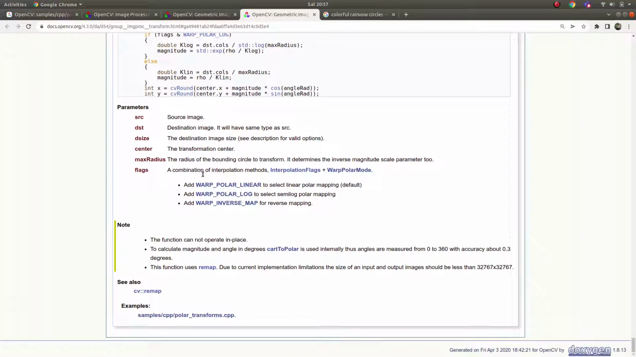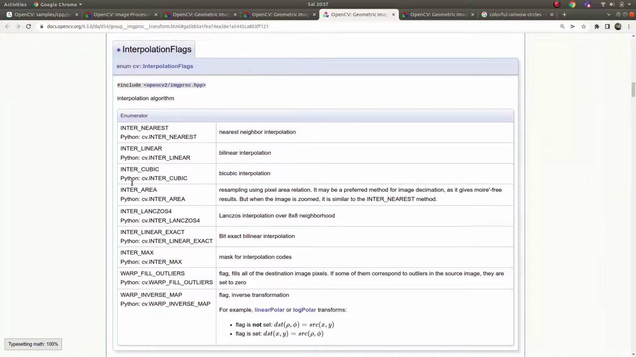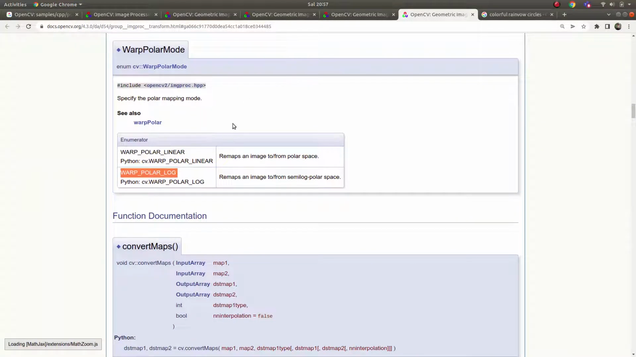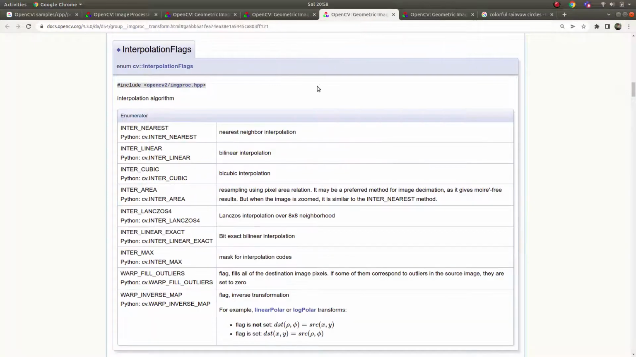As you can see here, they are a combination of interpolation methods. First of all, the interpolation flags and the warpPolar mode, and you need to combine these, and you need to add WARP_POLAR_LINEAR or WARP_POLAR_LOG, which we talked about before. Choosing the flag makes warpPolar directly do the duty of linearPolar and logPolar. Okay. In here mostly they are combining with INTER_LINEAR and WARP_FILL_OUTLIERS.